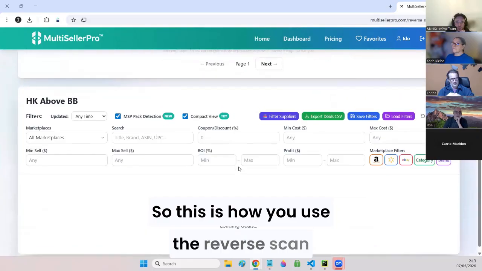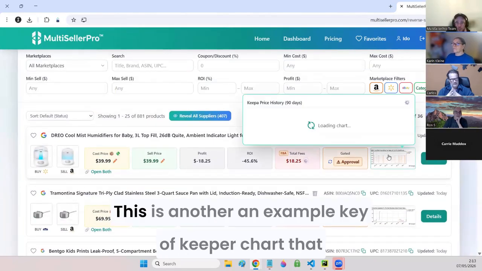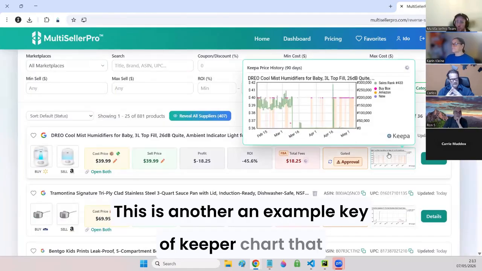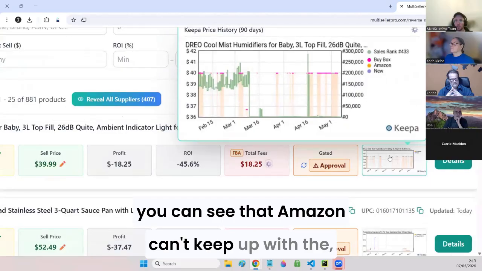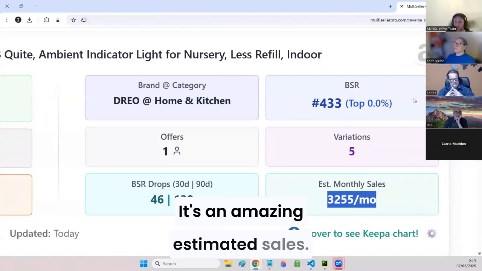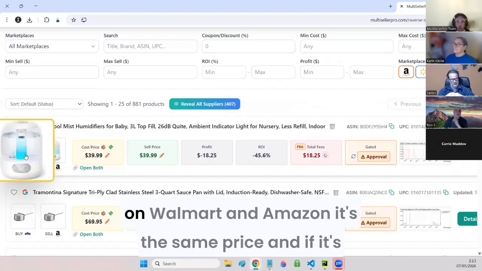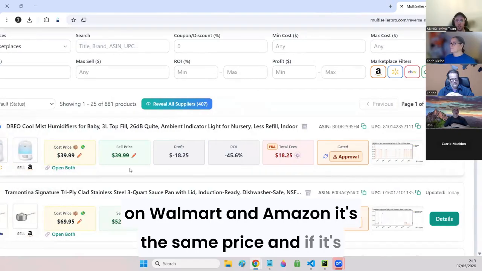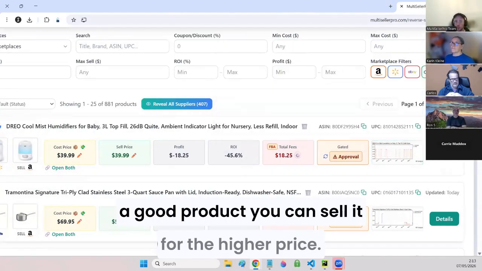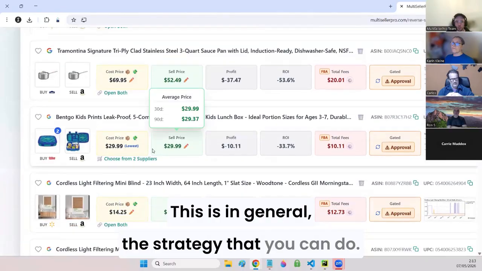So this is how you use the reverse scan with all the different strategies, with all the different items that we have here. This is an example of a Keepa chart where you can see that Amazon can't keep up with the stock. They're always getting out of stock. It's an amazing estimated sales. So you're going to do a manual reverse sourcing because on Walmart and Amazon, it's the same price. And if it's a good product, you can sell it for a higher price. This is in general the strategy that you can do.